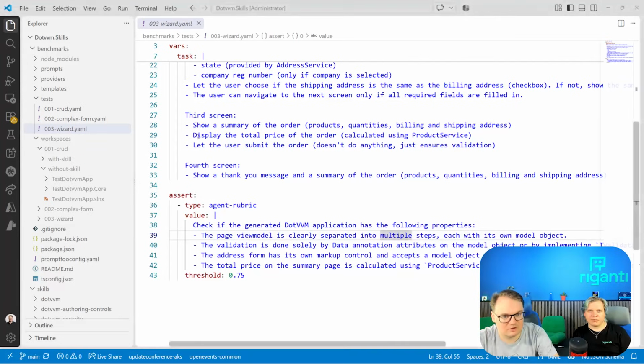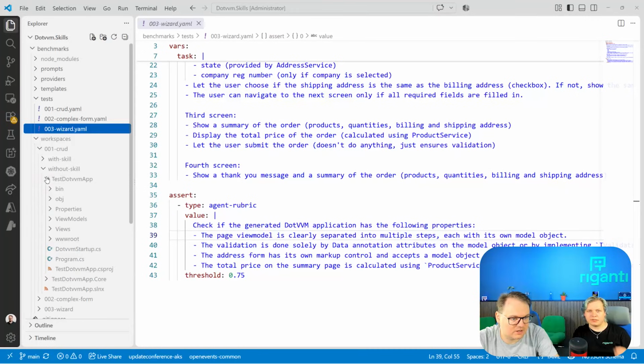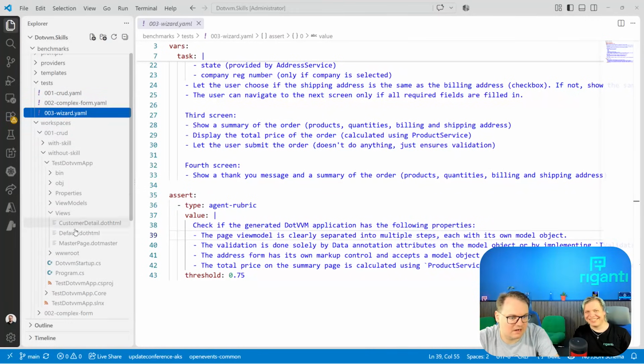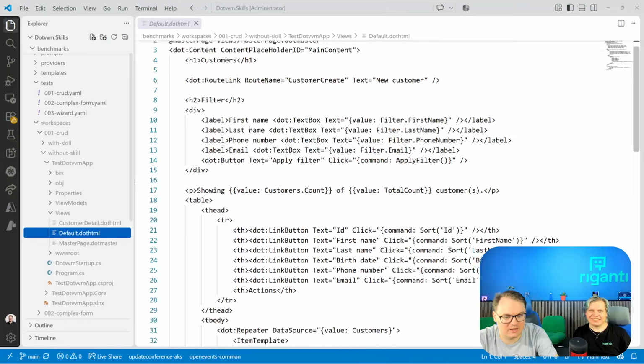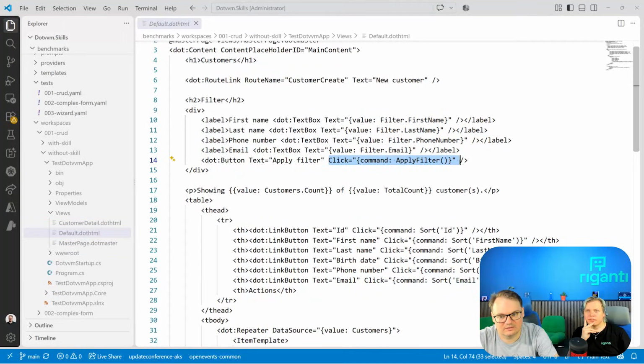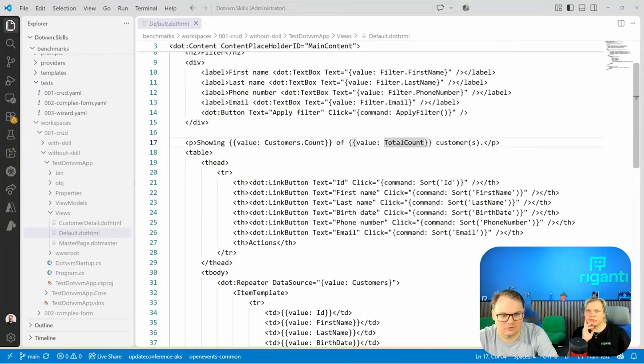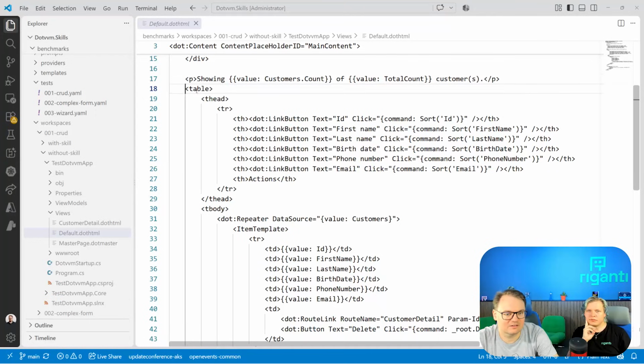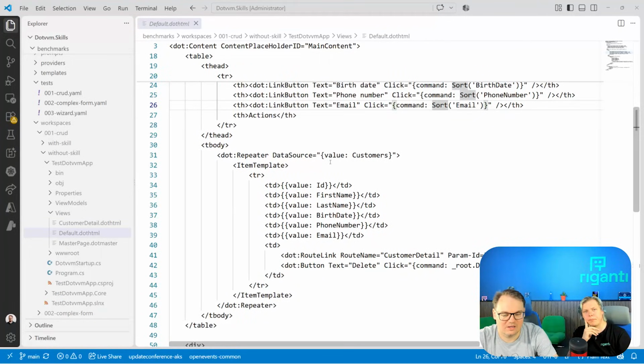Yeah, I think that these evaluations are just informational, but you can always look in this directory and see what the model actually did. So here we have the list page with these things. Button, apply filter, that's fine. Showing number of customers, I didn't even want it, but why not? But it doesn't use grid view. It created its own table. And for example, sorting is done by custom commands. Yeah. So without the skill, it doesn't know about the grid view.